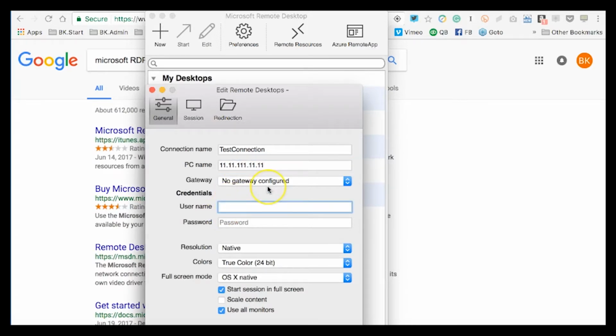Now, the username is almost always administrator, with either a capital A or a small a, and they'll tell you which it is.